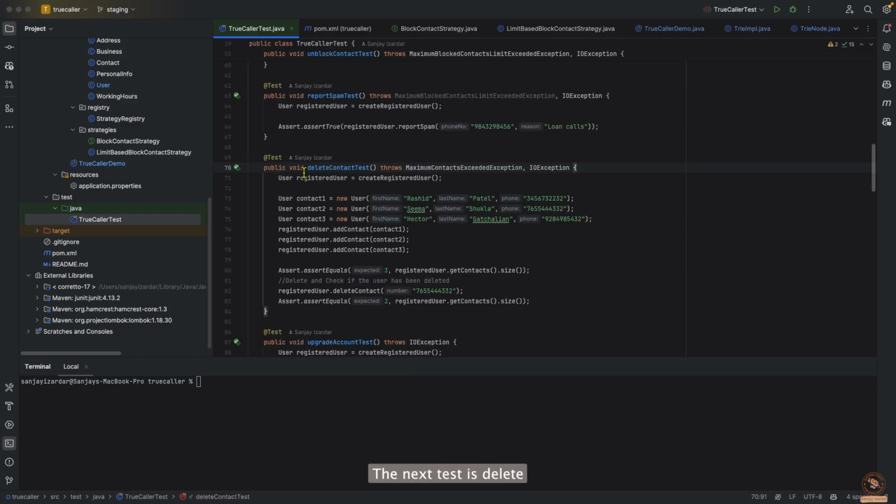The next test is delete contact test. So for deleting a contact, what do we need? First we will have to register a user. Then we are creating 3 contacts. After creating 3 contacts, we are adding these contacts to the registered user contact list.